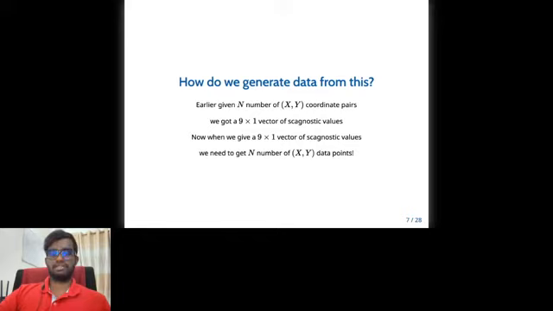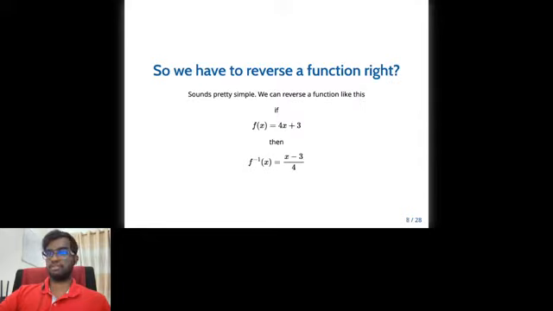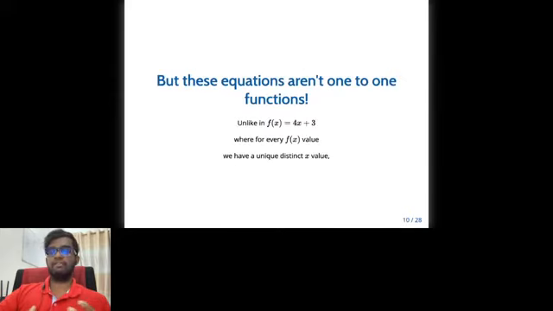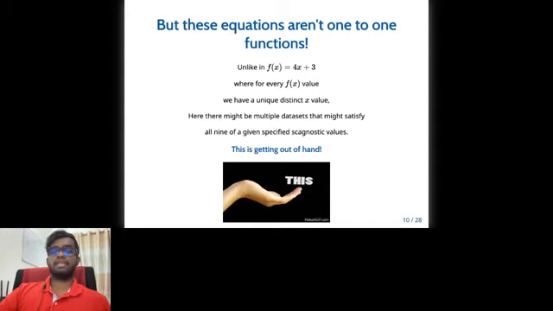Now, how are the diagnostic values calculated? Well, they're calculated based on different features of the 3 different geometric graphs. So some of them will be using the length, some of them will be using the area, and even some might be based on simple correlation. So you can see that these equations are not exactly one-to-one functions. And here, there might be even multiple data sets that might satisfy all 9 of a given specified diagnostic value.